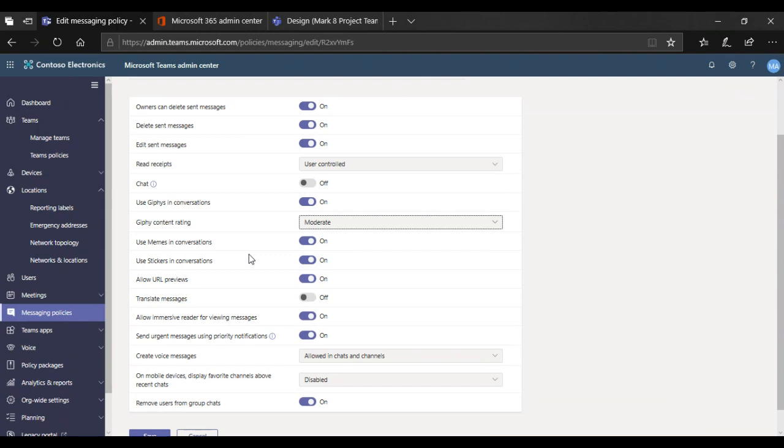Things like stickers, can we use them? Are we going to allow URL previews? Can we translate messages? By default, that is off. But if we are part of an international organization and we have maybe users in Germany, France, all speaking different languages, we might want to turn that on so we can translate their messages so they can have an easier experience in Teams. Do we want to allow immersive reading for viewing messages?